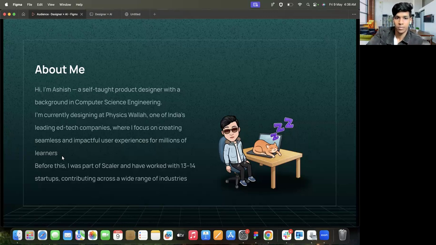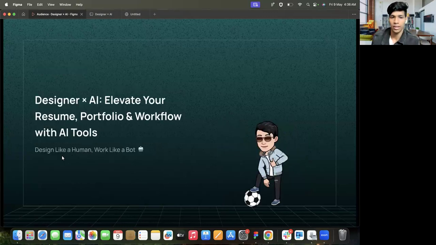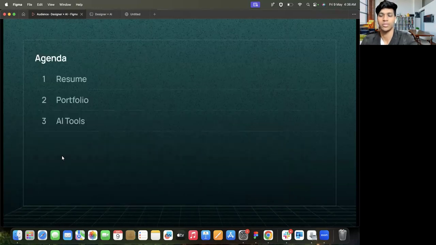Today's session is based on Designer into AI: elevate your resume, portfolio, and workflow with AI tools. So today we'll cover three things. First one is resume, second one is portfolio, and third one is AI tools.